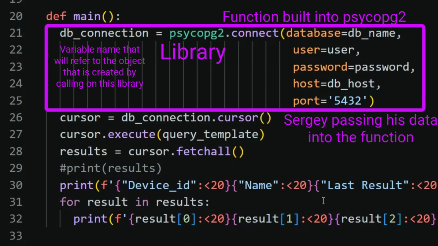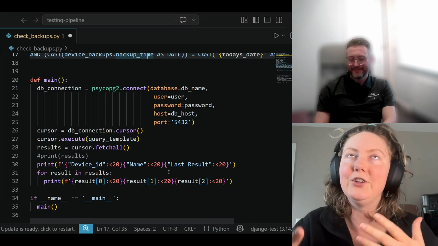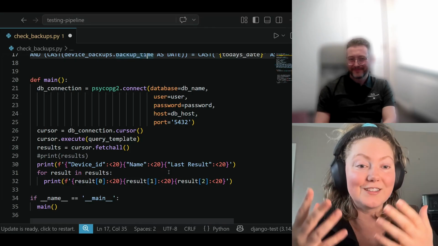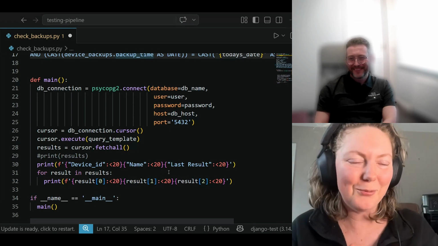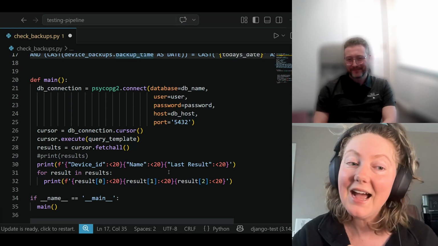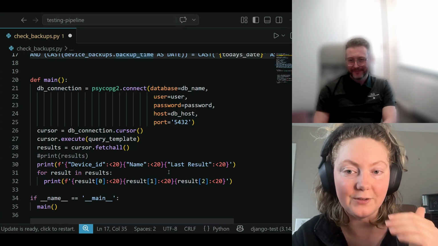And then what is really cool is that DB connection acts as, I should really have done a video on this already, an object of the psycopg2 library. So now you can access the functions of that library using the DB connection variable.